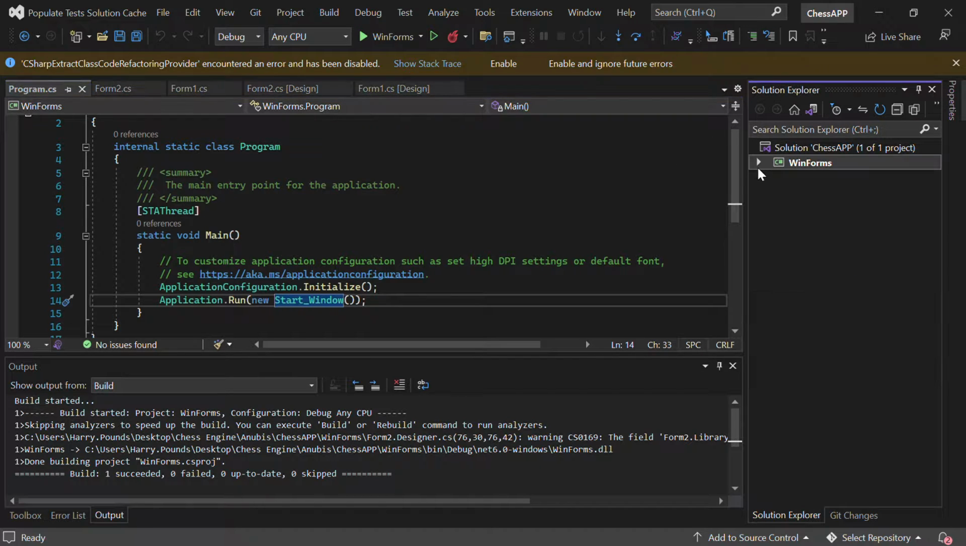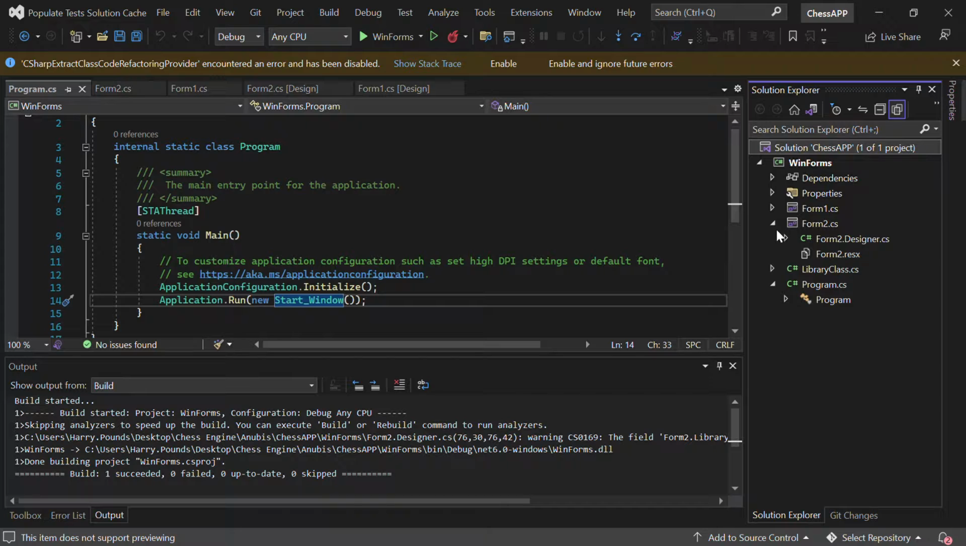So what are you doing? You're going to make a new solution, and you're going to create a Windows Forms app. That's going to be your starting point. And when you create that, it'll give you Form1 and Program.